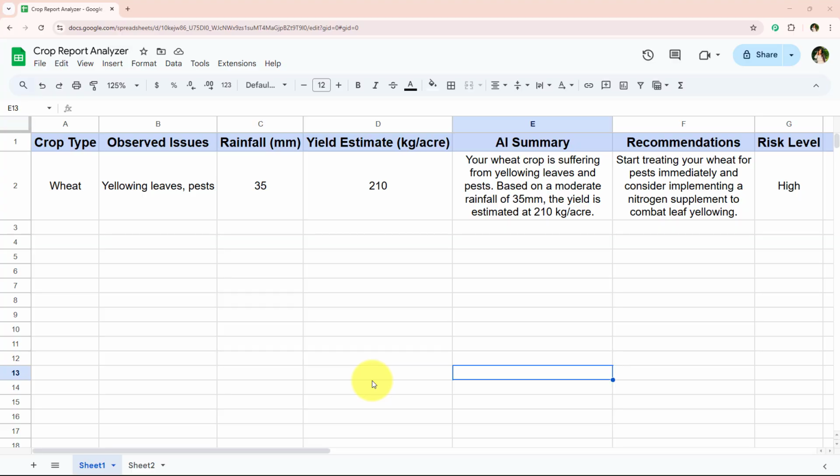Welcome to my screen. So in this video, I'll show you how to build an AI agent that automatically analyzes crop reports and delivers actionable insights. So using tools like OpenAI and Google Sheets, this intelligent workflow can scan through raw agriculture data like the crop type, observed issue, rainfall and the rest, and generate you the summary, recommendations and the risk level. It's perfect for farmers or analysts looking to save time and make data-driven decisions. So let's dive in and put AI to work in the field.